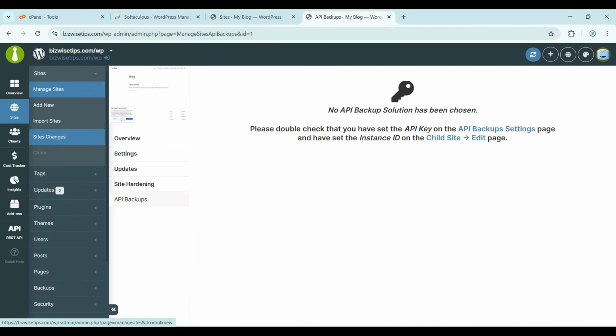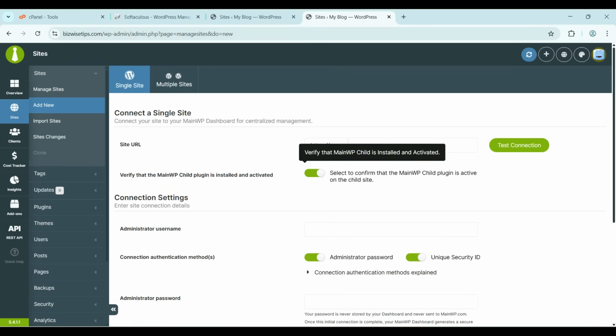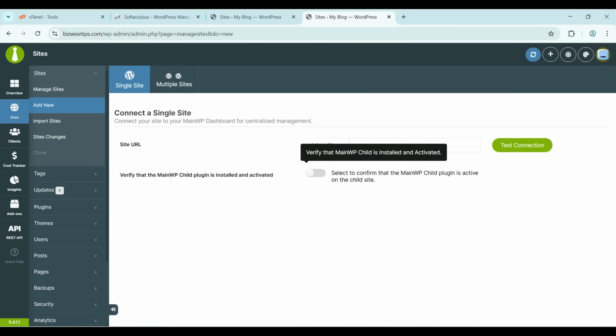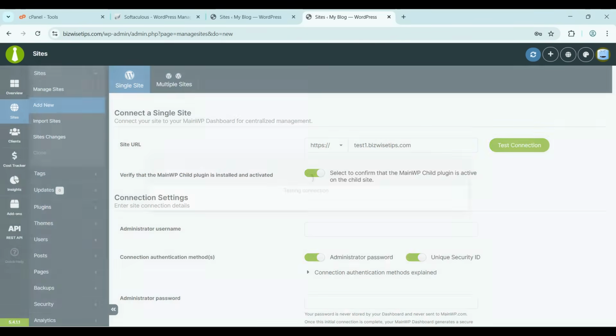On the left side site section, click on the add new option. Here you can add your child site after testing a connection. Before that, enable the button verify that MainWP child plugin is installed and activated. On the test connection field, enter your site's URL and click the test connection button.